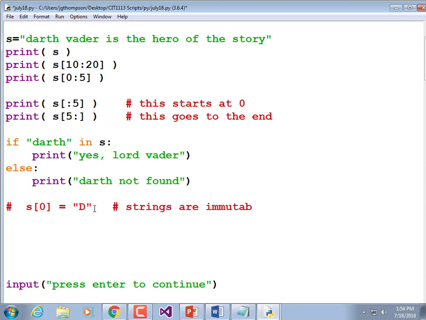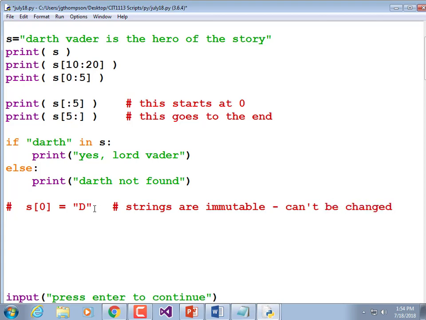Strings are immutable. Can't be changed. Now, when it says can't be changed, I should come up with a better word for that, because you could add a string to it. You could say S plus Y, and it would add Y onto S. Totally cool.